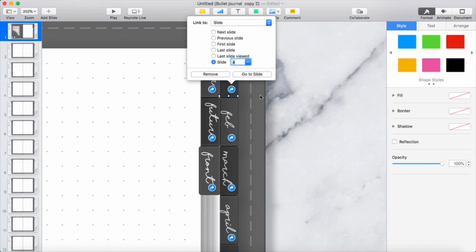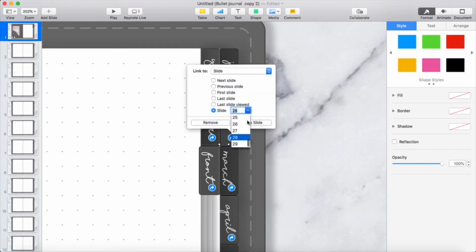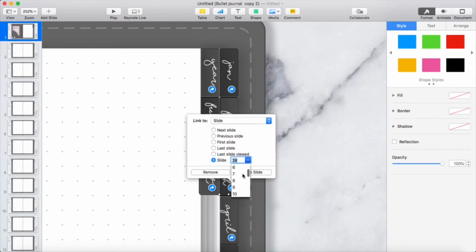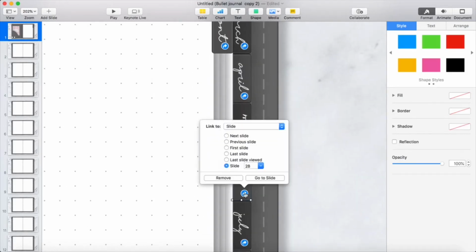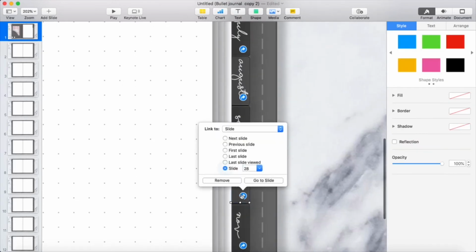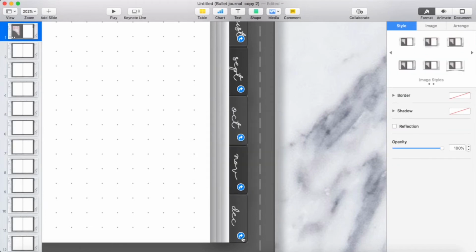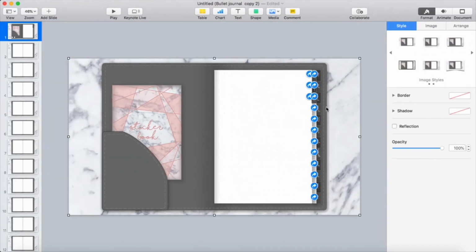So I'm going to go ahead and just label all of these. Again, just zoom through and I'll be back with you in a minute. Okay, so that's all of my tabs on the front page. As you can see on the front page, I only put the monthly tabs. I didn't put the other tabs on the other side.